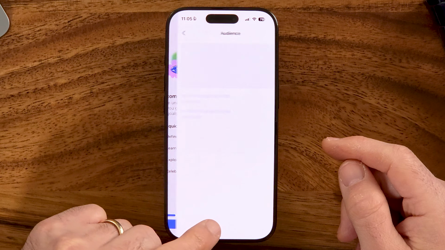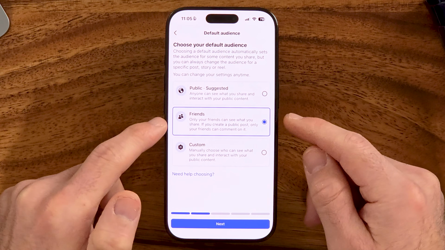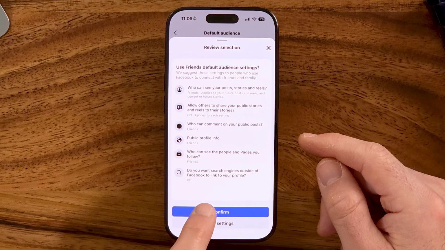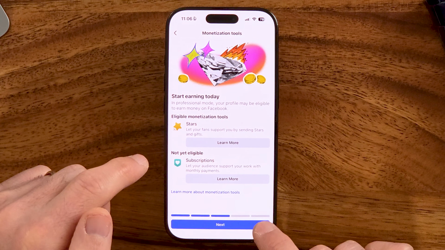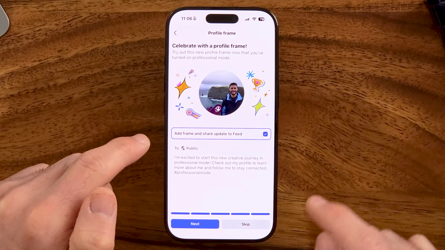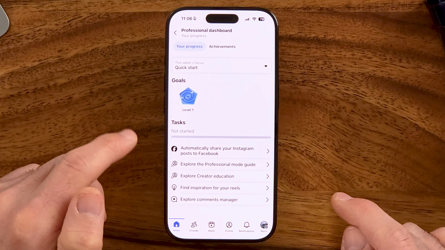You can just hit next and then next. And it says choose your default audience. You can choose public, or in my case, I'm just going to keep it as just friends and hit confirm. Now it'll walk you through monetization tools and you can just keep going through these. You don't necessarily need to change any of these, and you can hit skip and then go to professional dashboard.